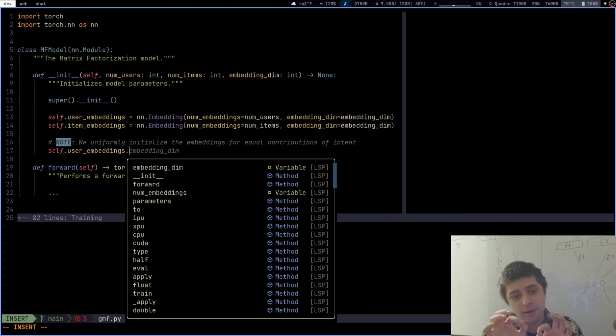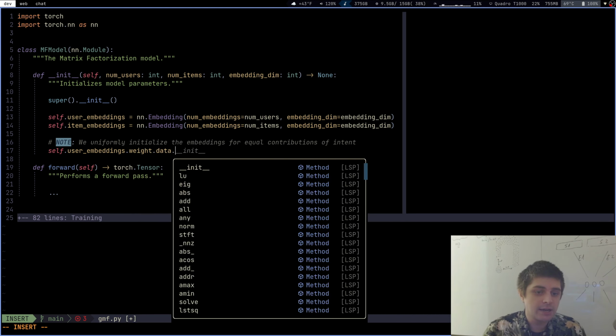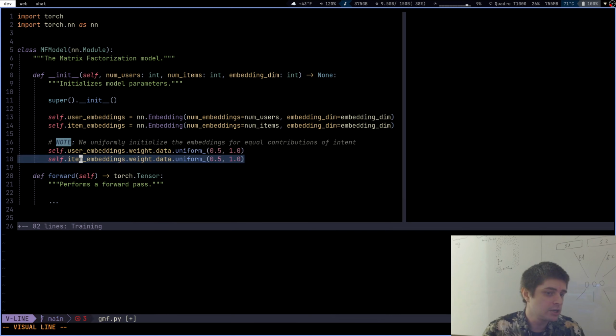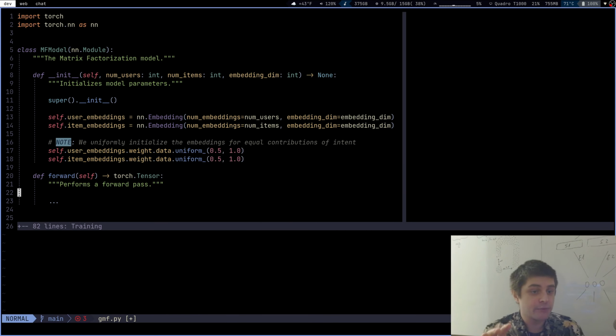about the user-item similarity or relationships between users and items, but we also care about inter-user relationships. And so weight data uniform 0.5 to maybe 1. I think that's an okay range. And that's going to be it for the initializer.